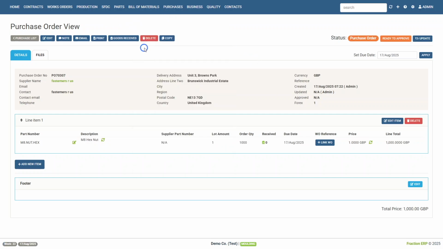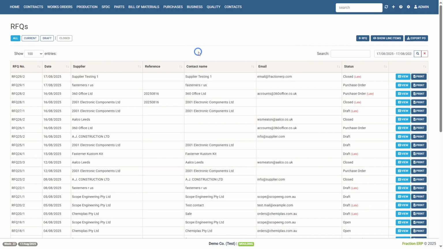Let's just go back to the RFQ list, and you'll see on the top that 29/1 is the one that we've converted to a purchase order, and 29-2 we've automatically set to close because it's no longer needed. So that's how to handle an RFQ.